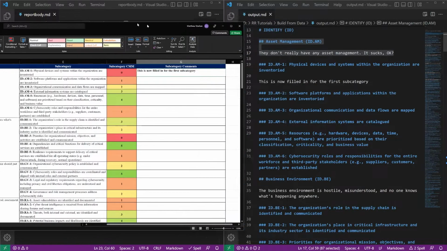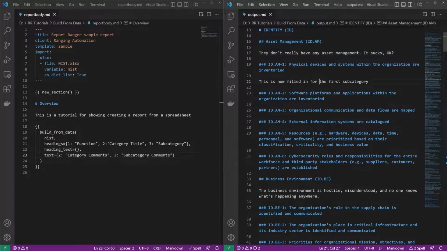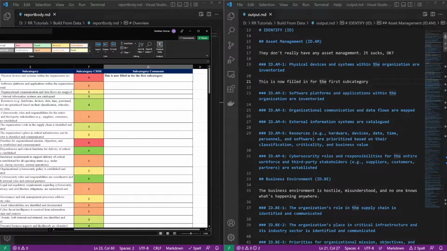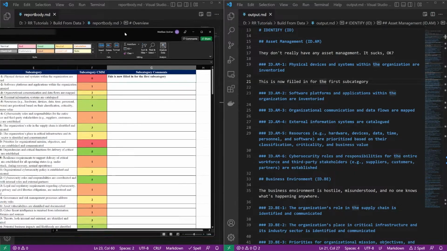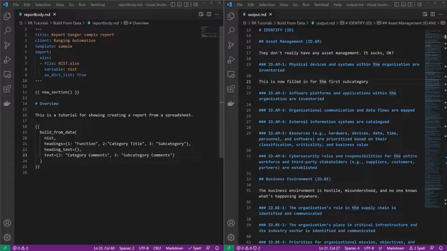Okay, I've now saved it and you can see this is now filled in for first subcategory. You can see as I update the spreadsheet, it updates the report as well. And it's just building the report from this spreadsheet. You might find though that you don't want just what's in the spreadsheet to be in the report. You want something that's a bit more complex.